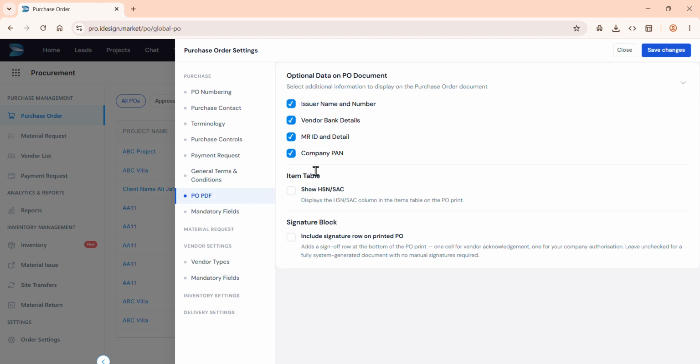The next one is PO PDF. You can check or uncheck the fields from here that needs to be visible, or you want to hide them from the PO PDF, you can do it from here. If you don't want to show the HSN code column in the PO PDF, you can keep it unchecked. If you want to add a signature row in the PO PDF, you can enable this option. So this type of fields will be created in the PO PDF footer.